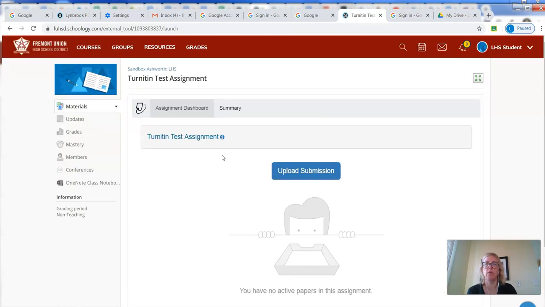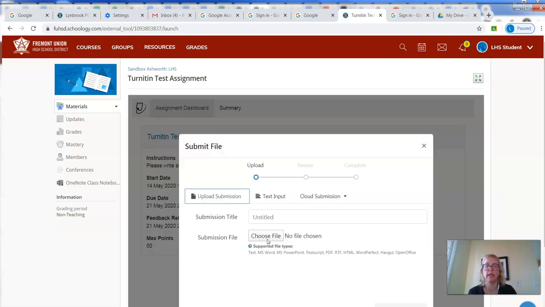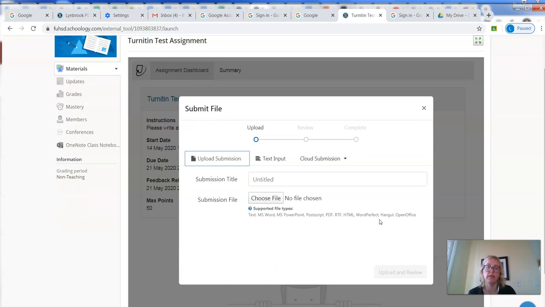And then I see this, and I see an assignment dashboard, and I see a summary, and then I see the Turnitin test assignment. When I click on this, there's the instructions along with the start date, due date, etc., and how much it's worth, and then I can go in and I can upload a submission. Now, I enabled it to where any file is okay, so if I click Upload Submission, I can then go in and upload a submission by clicking Choose File and uploading a submission that way. And there's a little details about which kind of files are okay.